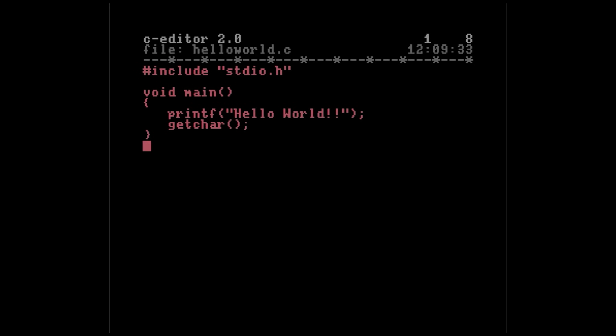But now we have a complete program. So kind of a neat feature of the editor is we can spruce up our text with color, right?